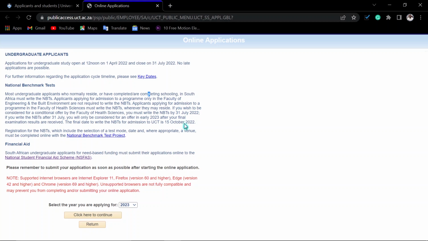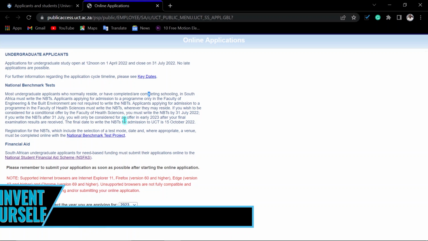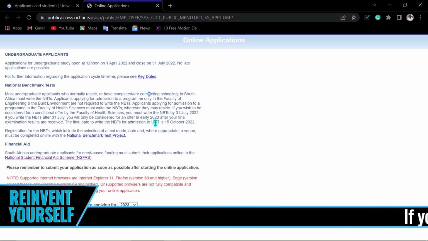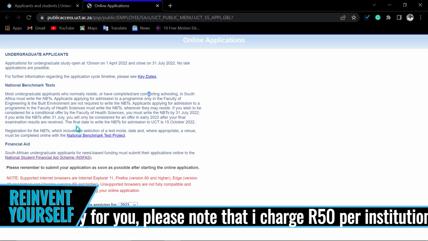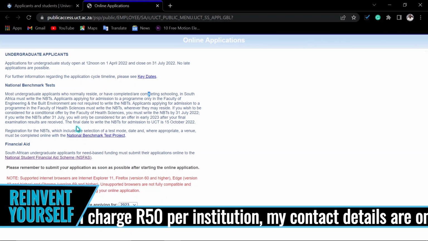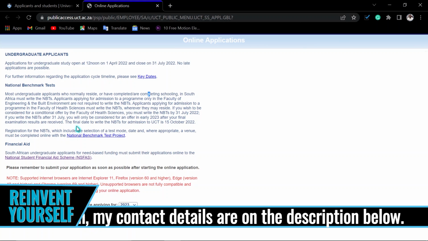They continue saying, if you wish to be considered for a conditional admission offer by the Faculty of Health Science, maybe while you are still waiting for your results, you must write the NBT test by 31st July, the closing date. But if you write after the closing date, you will be considered for an offer in early 2023 after your final examination, especially if you are doing matric. Actually, most of you will have to wait for grade 12 to receive your examination results.